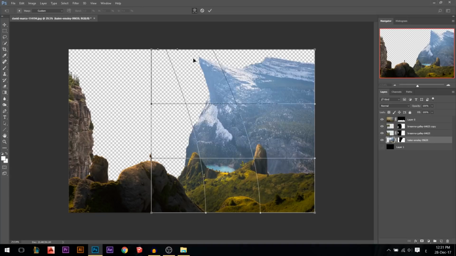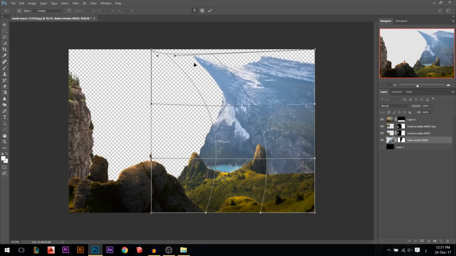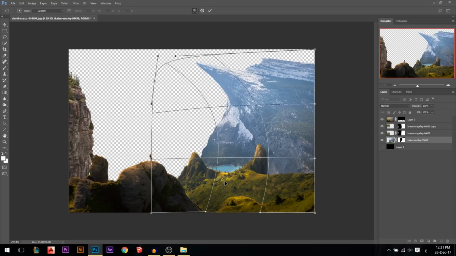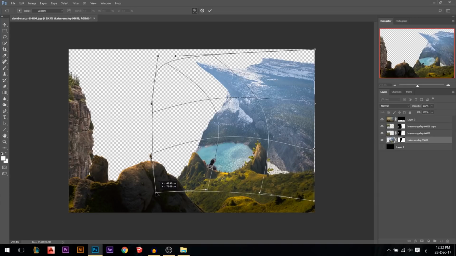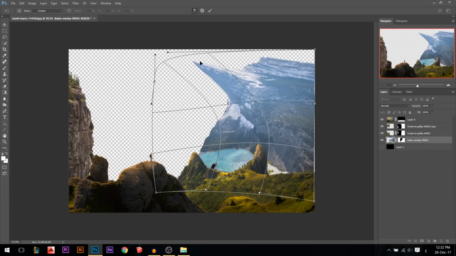Then I wanna bring that one to the back. I want this to be pointing somewhere. Yeah, something like that. But then I want more of the water to appear, so I'm gonna move the water a lot up. Something like that. Okay, I guess this is good. Let's move it from the top a little bit more. Okay, I'm happy with that result.